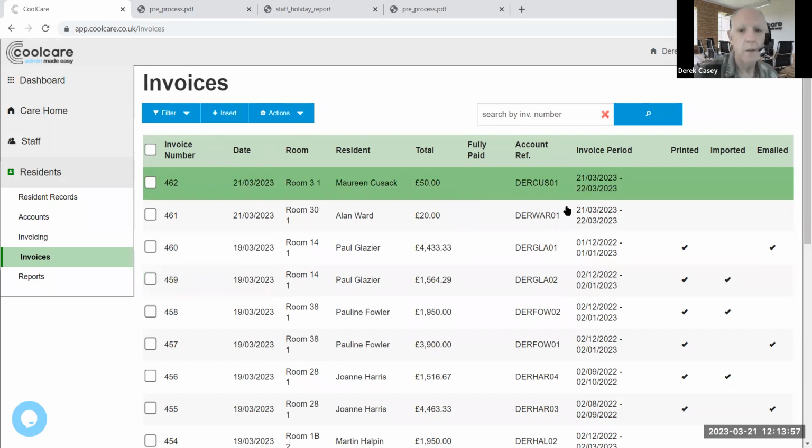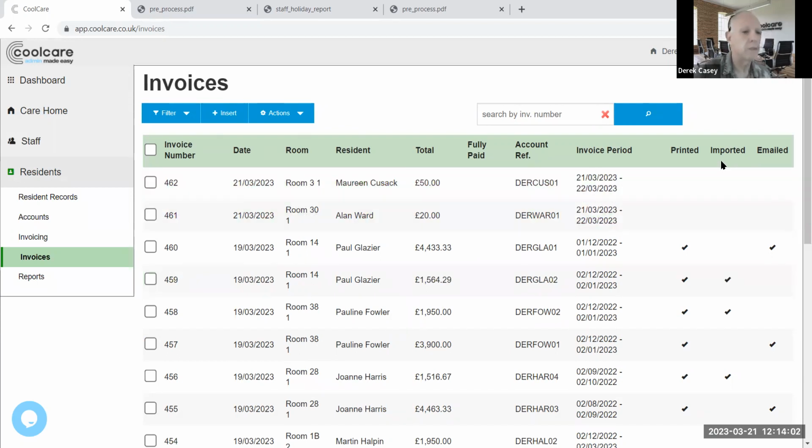I can see that I can print them, I can import them. What it means by import them is export them so that we can import it into Xero or Sage or whatever it might be. And I've also got email here. So I'm going to just show you how the three different options work.